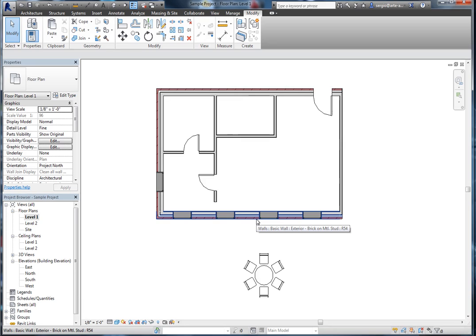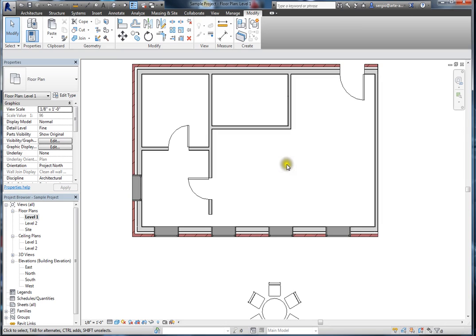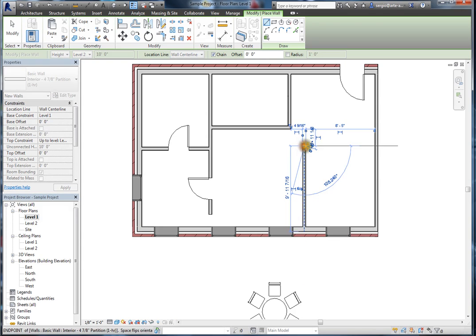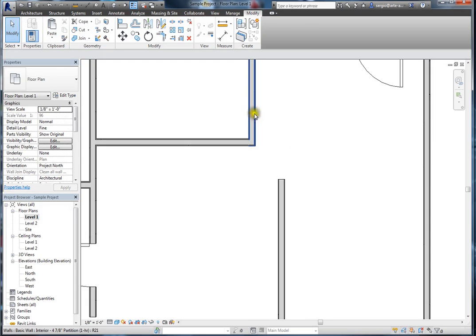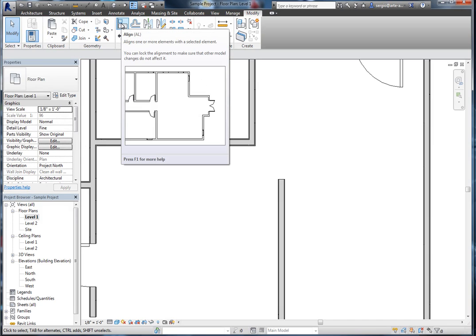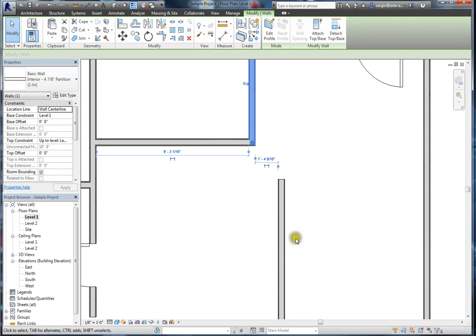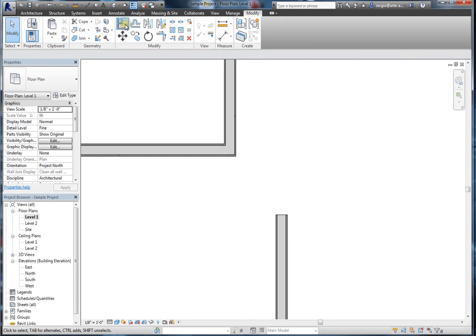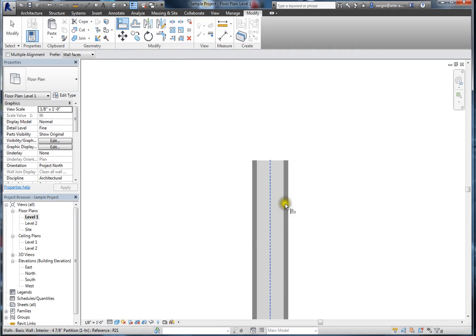Next one is align and constraints. Let me draw another wall over here. There's a tool called Align, which is this one here, and it aligns one or more elements to a selected element. For example, if I wanted to align this wall to this wall, here's how you would do it. Let me zoom in. You click on the Align tool, and then you click on the element that you want to align to. So in this case, I want to align to the edge of this wall.